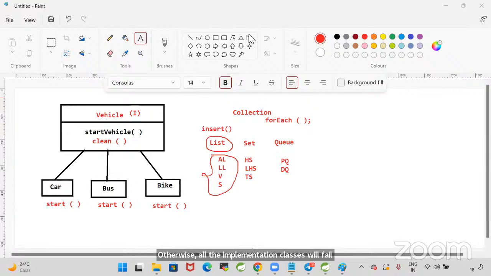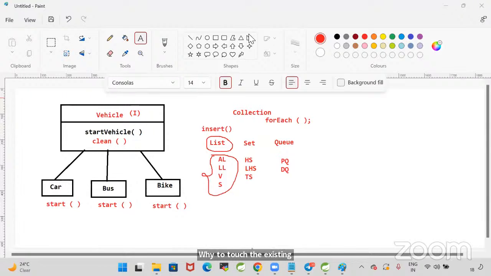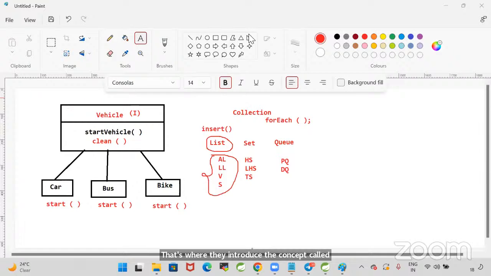But what the Java people thought is, if you want to add a new functionality, why touch the existing classes? Why modify the existing classes to provide new functionality for the interfaces? That's where they introduced a concept called default methods and static methods.